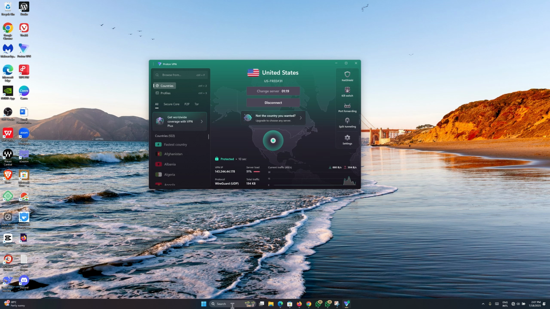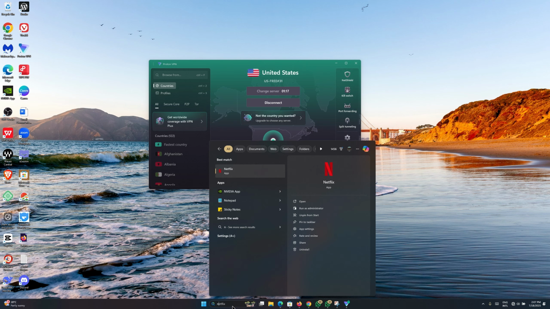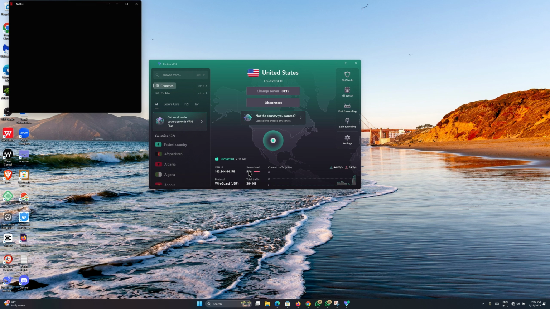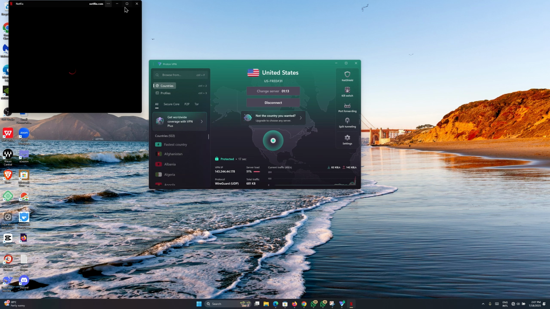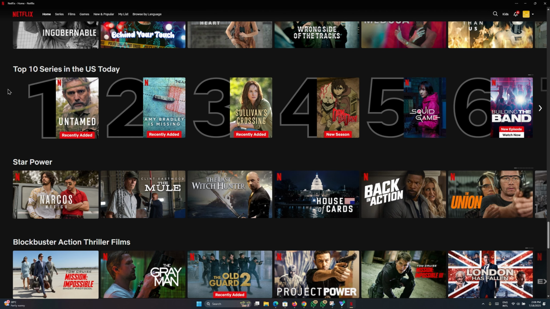Once you are connected to the US server on your Proton VPN, the next thing to do is to come to the search bar, search for Netflix and have that launched. Right now you can see that the Netflix content you're watching is actually tailored for the US audience. You can see from here it says top 10 series in the US today.